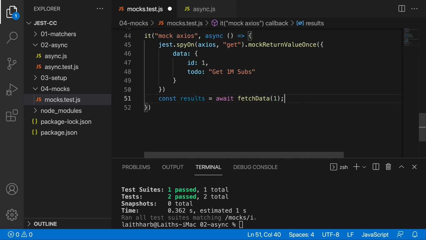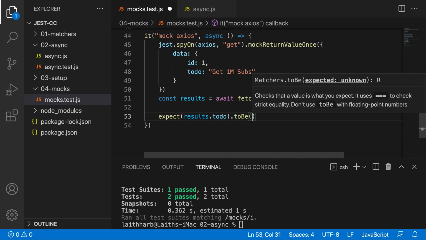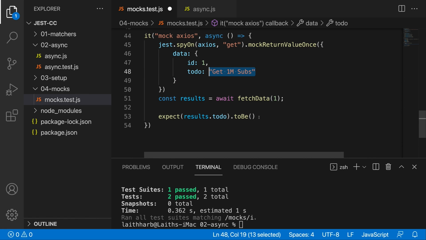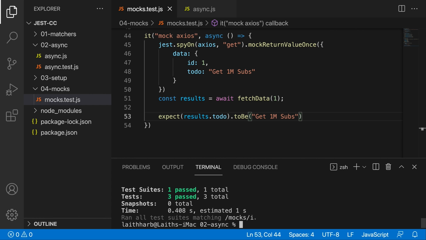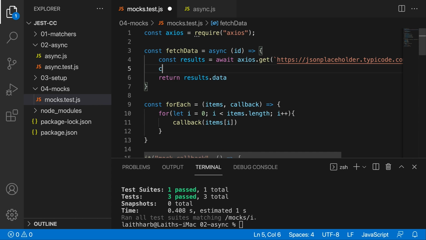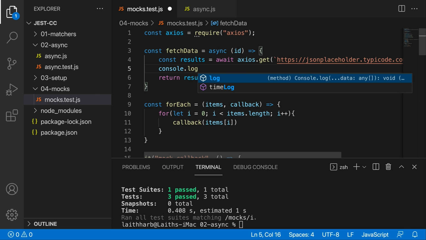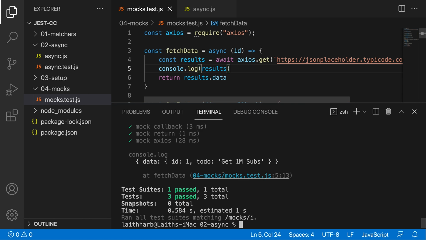And so now what we can do actually is we can expect. So we can expect that the results dot to be get 1 million subs. So if we were to execute this, it works. And you can see that this has been mocked. And just to prove that this has been mocked, what we can do is we can just do a console.log results over here. And if I were to execute this, you can see that the result is this over here, this mocked function that we created. So it didn't actually make this HTTP request. It took our word for it and it mocked it.